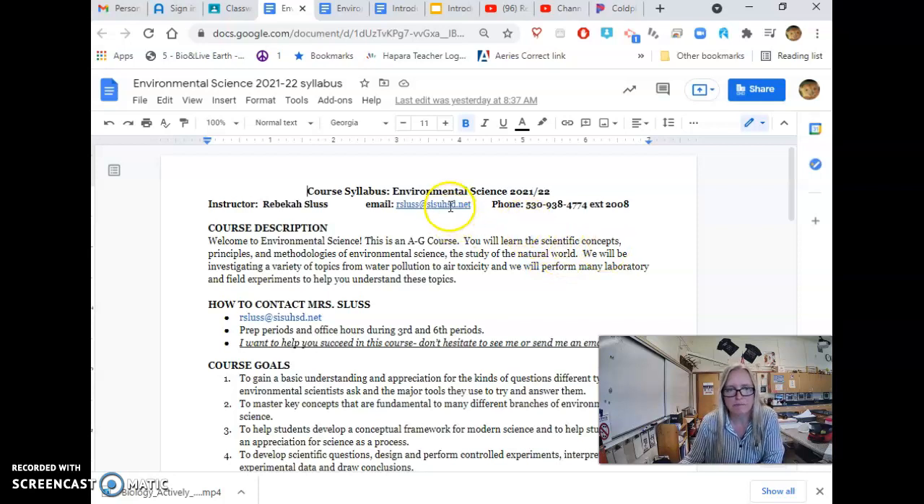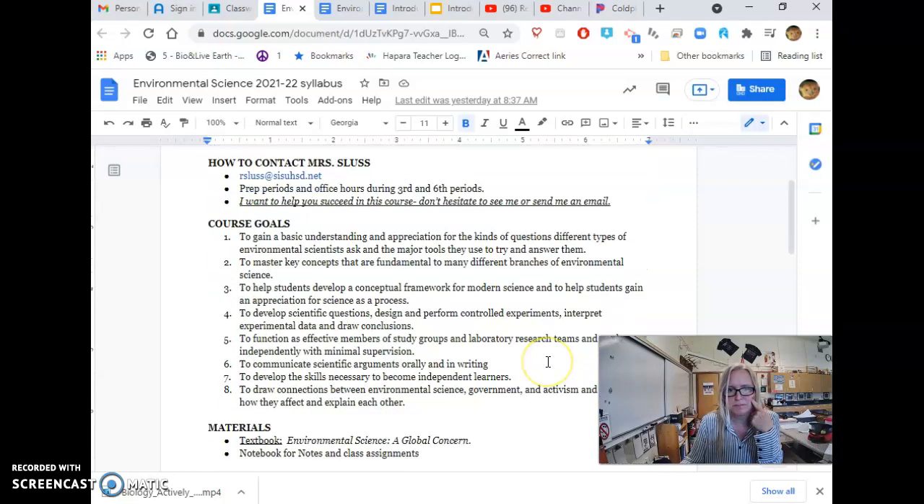You guys have my email. It comes up automatically. You guys know the drill. This is an A through G course. This course actually is cool, and I don't know if I noted it in here, but it satisfies either the physical or the biological requirements for A through G and for graduation, so that's pretty cool. Prep period is starting 3rd and 6th. Come see me if you need help.